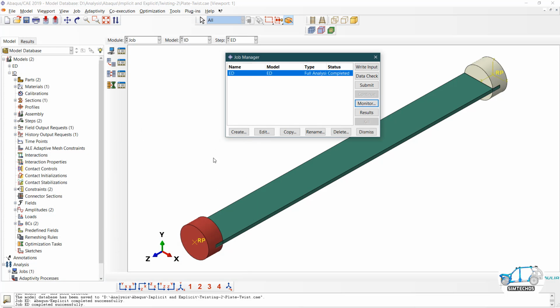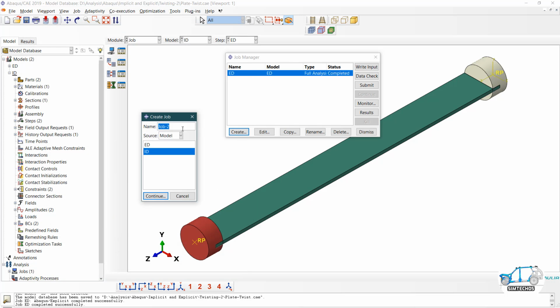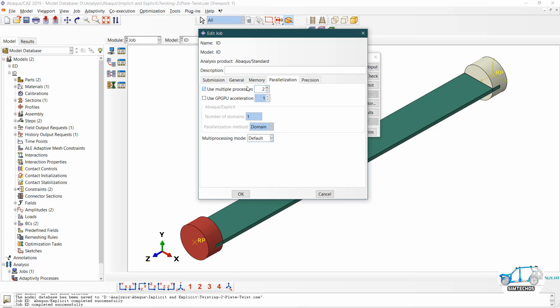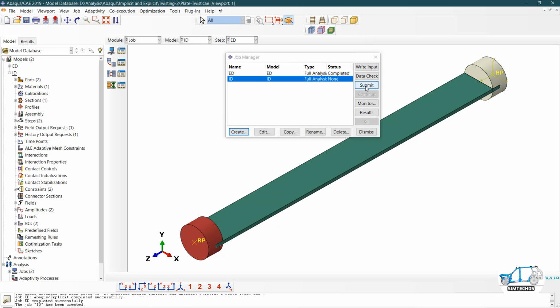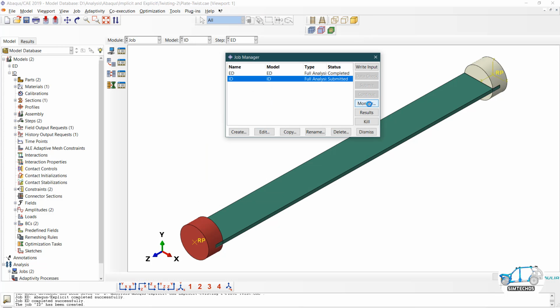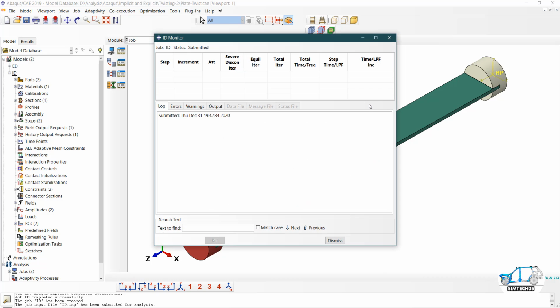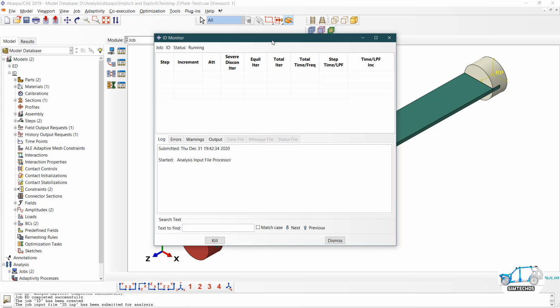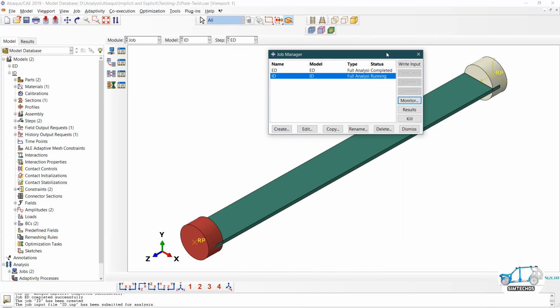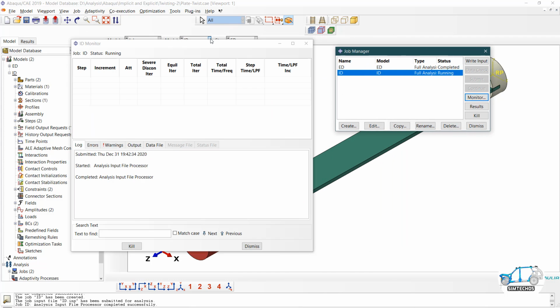Let's minimize and go to create one more job as implicit dynamic with the implicit dynamic model. Continue, parallelization, number of cores, the same number of cores, I'm assigning 16. Click on OK and click on submit, and now again click on the monitor, and you will see how slow this solver is to solve a problem.